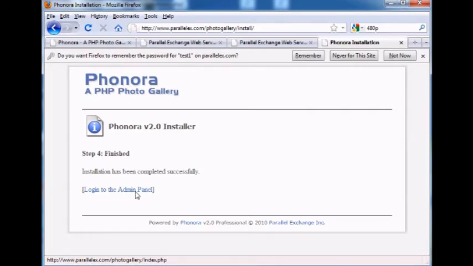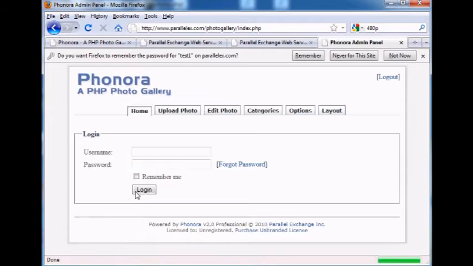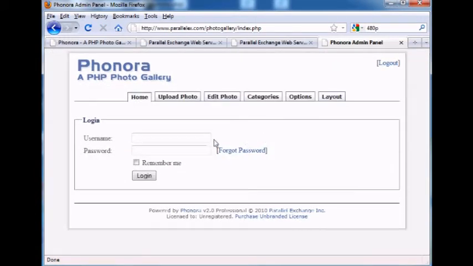Installation is now complete. Click Login to visit and use the admin panel. I am going to create a few categories and upload few photos.